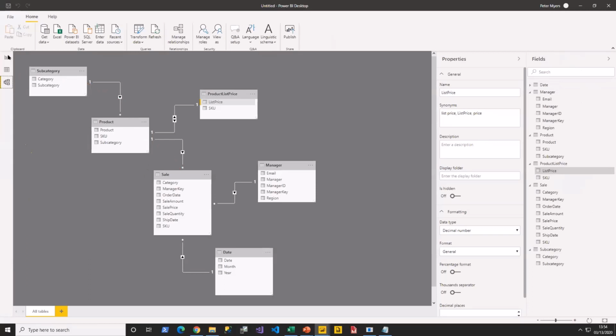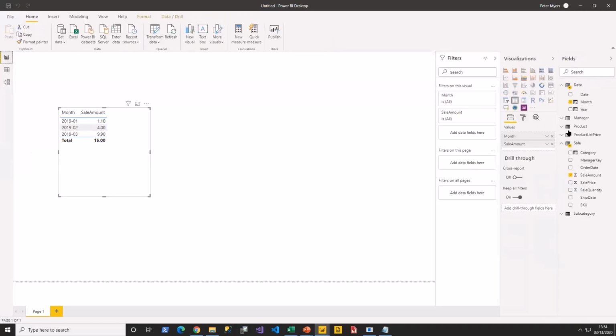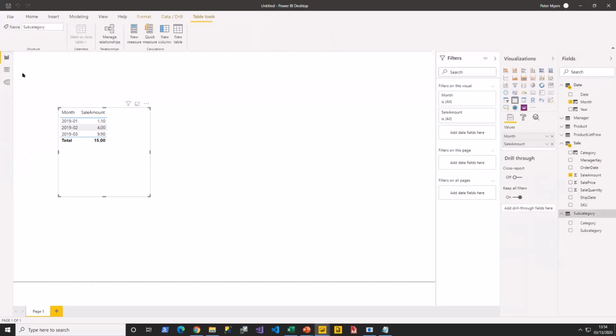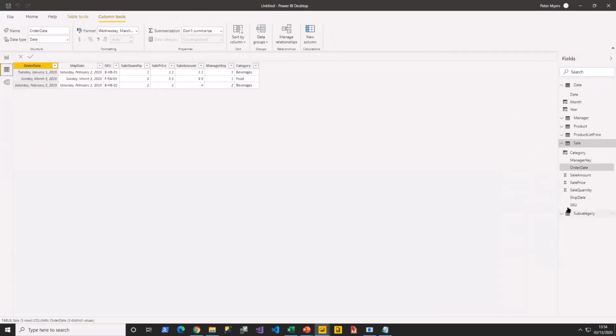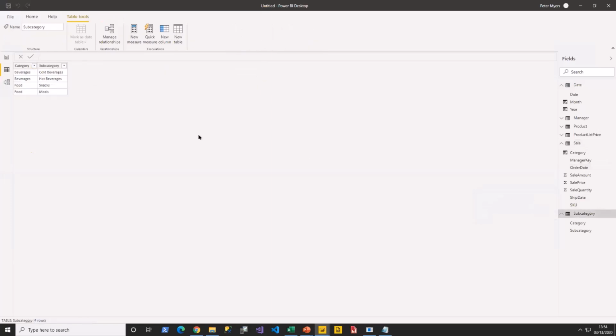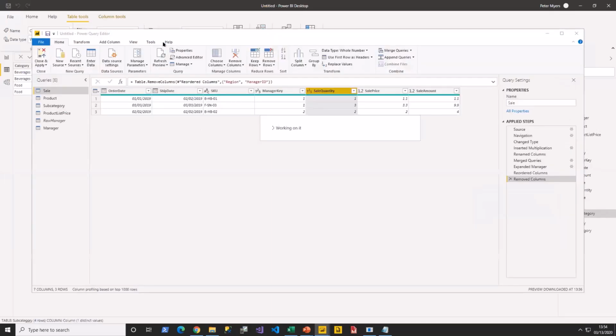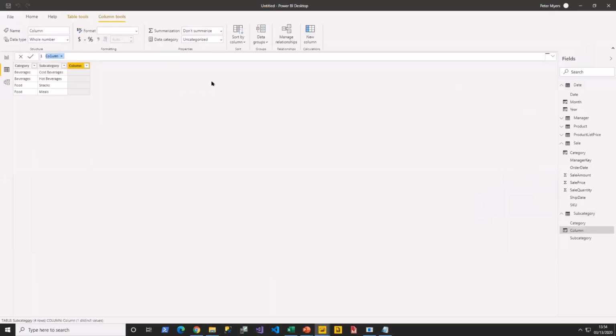Well, we can do it the other way as well. This time, let me go to the subcategory table. And the opposite of the related function is the related table function that allows you to navigate in the many direction of relationship. Okay, so a new column that I'll add here will be called sale orders equals related table sale.